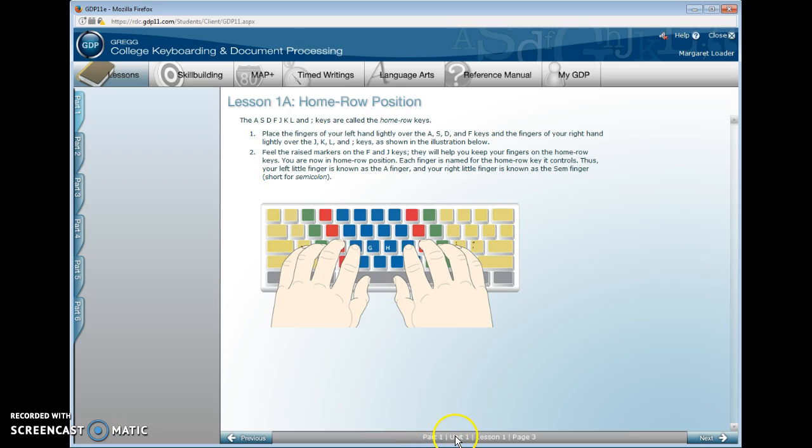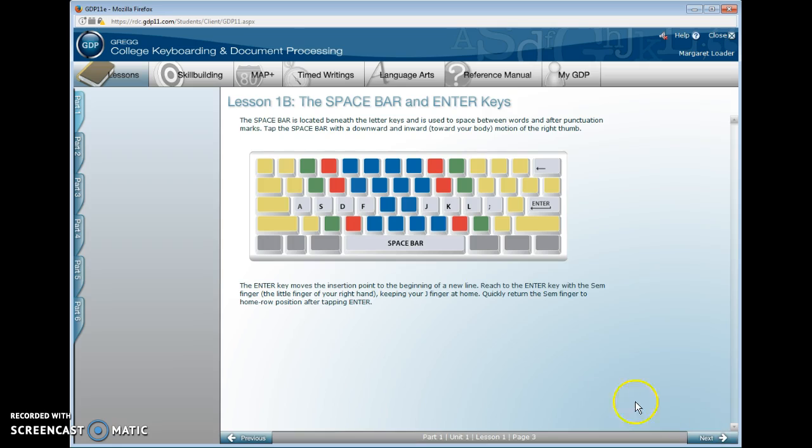One other thing that you will see on this screen is that in the middle here it tells you you are in part 1, unit 1, lesson 1, page 3. So if you have a look at your text, if you want to use the text to follow along with what you're doing on the screen, this shows you exactly where you are in the text. I'm going to hit next here.